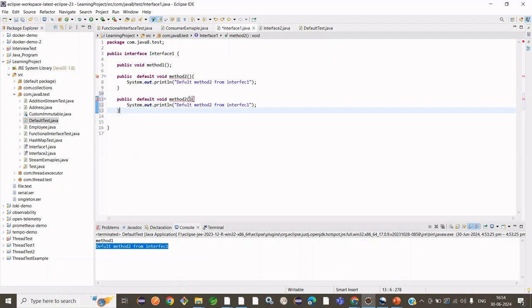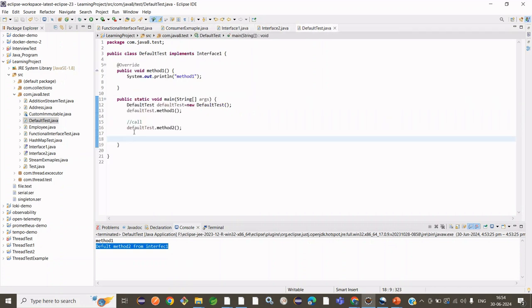So let's quickly write one method, which is method 3, static method 3 from interface 1. Instead of default, we use the static keyword. Memory for a static method is allocated at the time of class loading only, so there is no need to create an object of the implementation class. We are calling method 3 from the implementation class, so we'll call it from here.